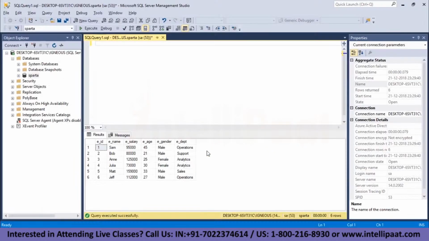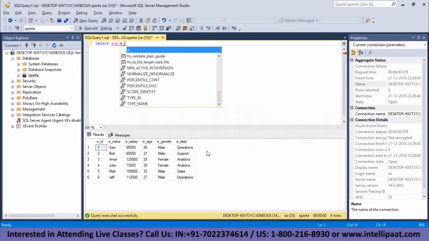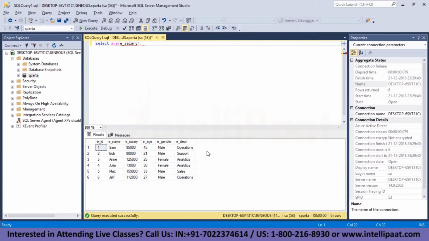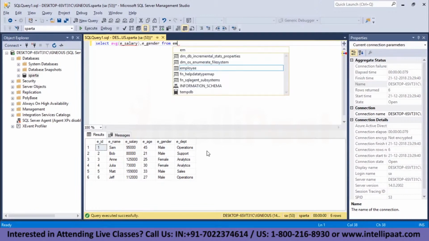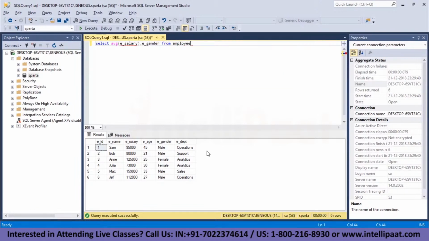So I would want the average salary with respect to the gender. So this would be the syntax for that. Select, and since I want average salary, I will use the AVG aggregate function and then give the name of the column, which would be E salary. And since I also want to see the gender column, I will give in E gender over here. And this is from the employee table. And since I have already given the name of the table, I can use the group by statement over here.